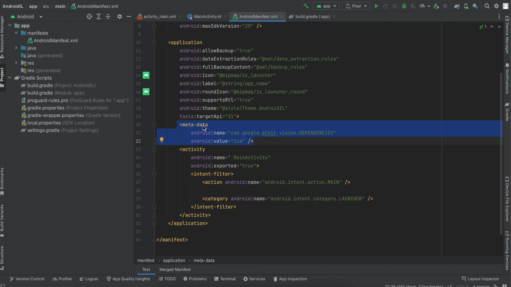I'm not sure at what point it downloads that MLKit model. I think it downloads at the time of installation itself. So you have to add this metadata.